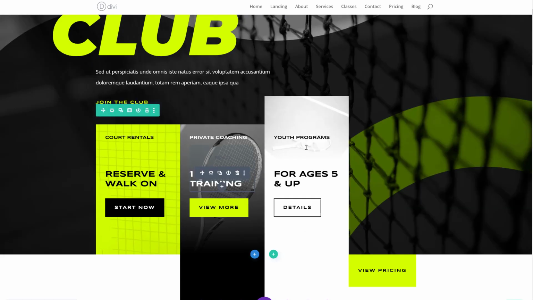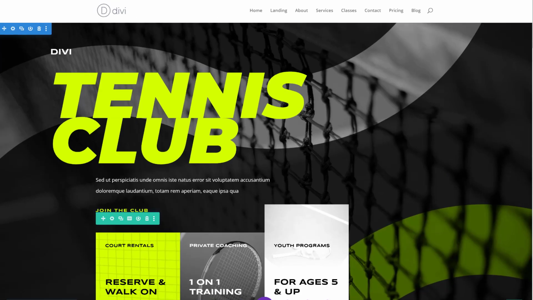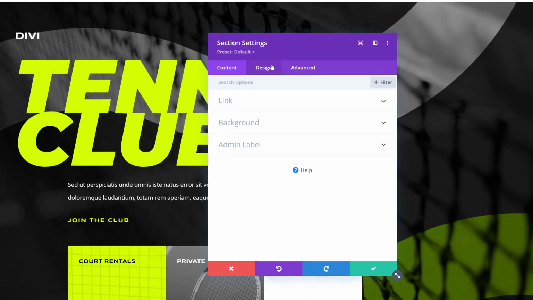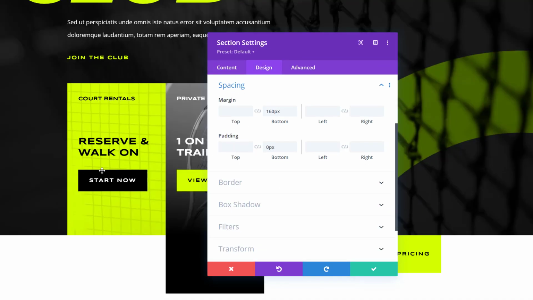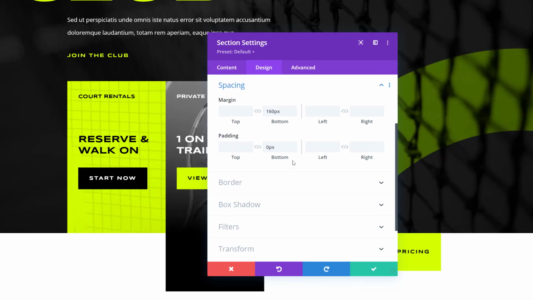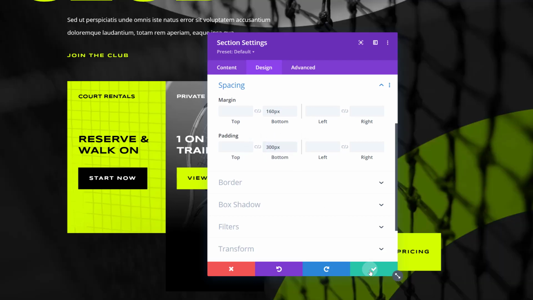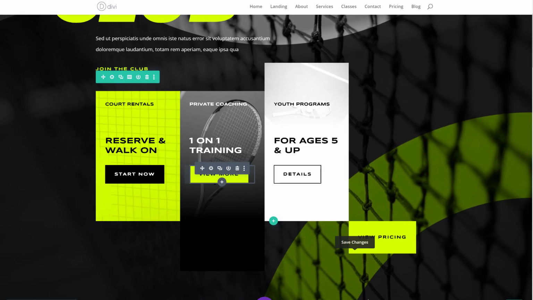So say for instance you want to create this kind of sticky effect with these elements over here, and you want to do that within the section itself. Let's open a section and add some bottom spacing for allowing this row to move a little bit. So we're gonna add 300 pixels to the bottom, which means that the space we have here is going to be used for the sticky effect.